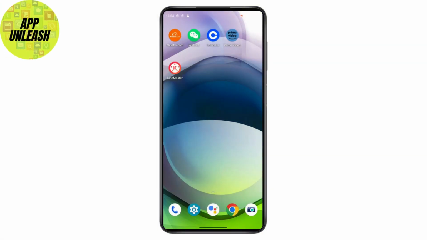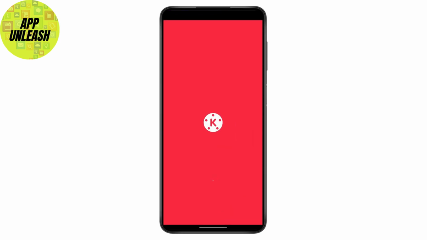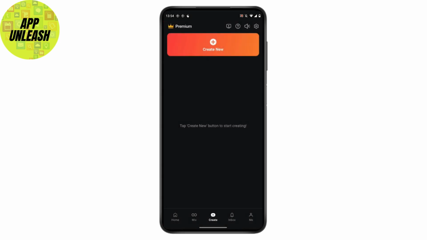KineMaster. So let's get started. If you want to remove background noise on your KineMaster, to do that, first open up your KineMaster application, and after opening it, you will find an option which is Create New, on the top of your screen.